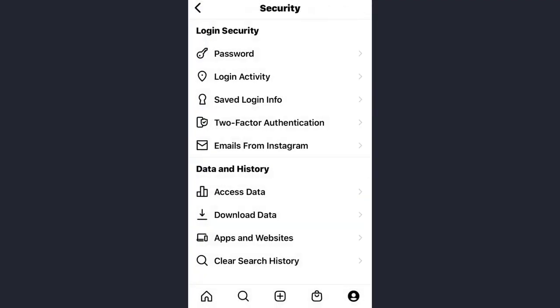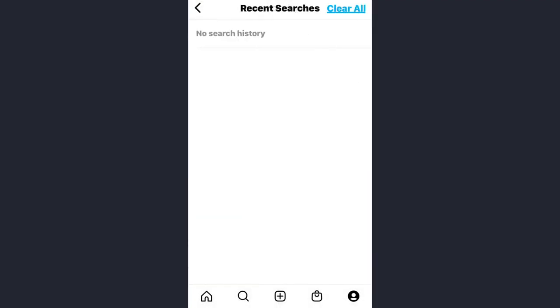Now if you go back and again tap on the clear search history, now my search history is vacant. So that's how you can clear your search history on Instagram. So this much for today.